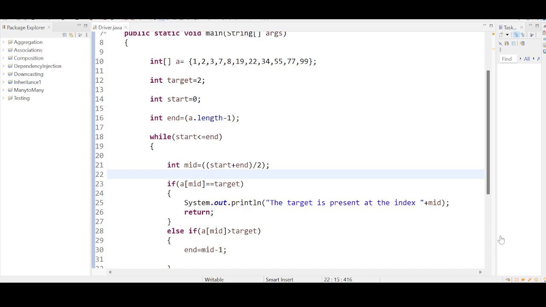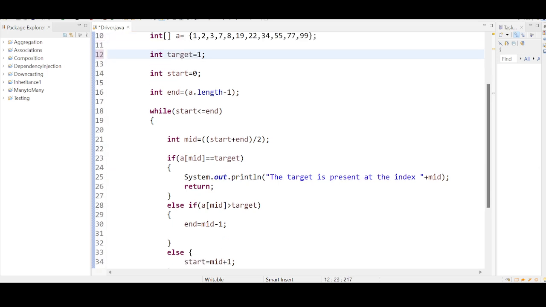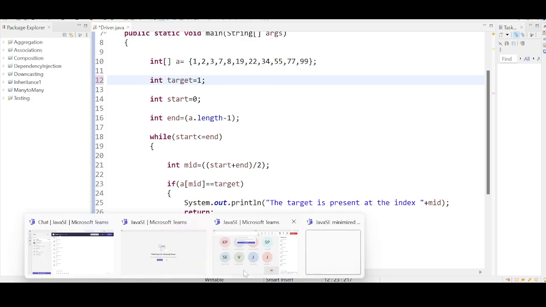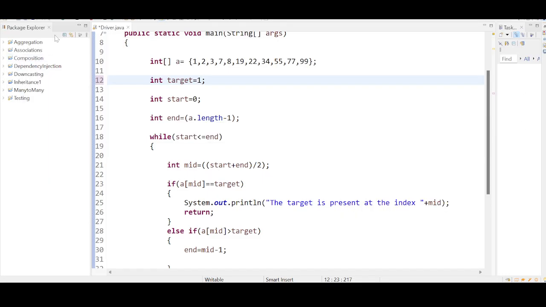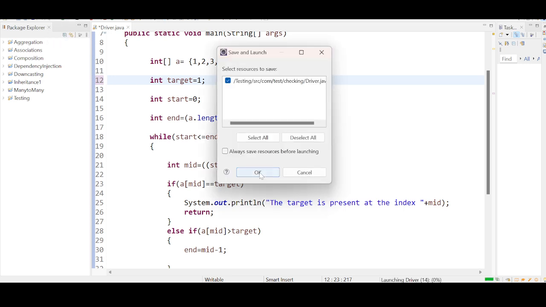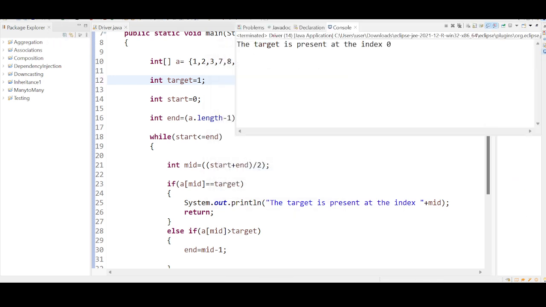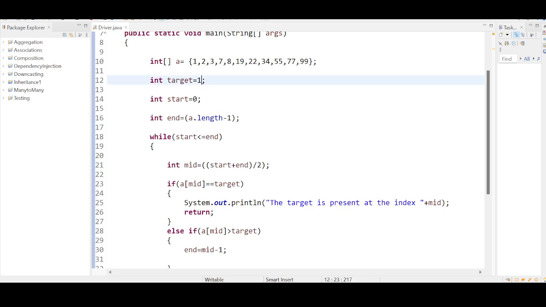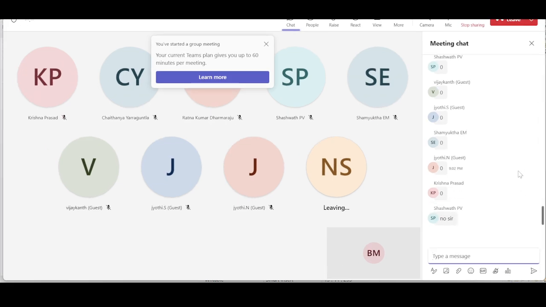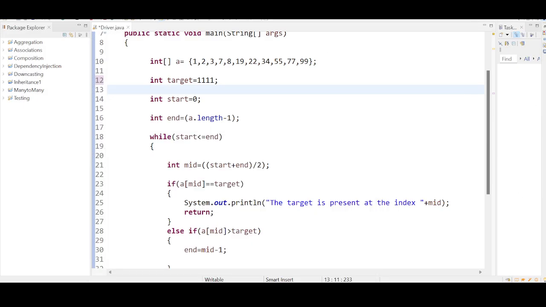Now you tell me the target 1 is present in which index? Zeroth index. Are we getting the same code? You must be wondering how we are getting this. Now you tell me the target 1 1 1 1 is present in which index? Is there any value like 1 1 1 1 in the array? No value. So if that is the case, we should get something like -1.